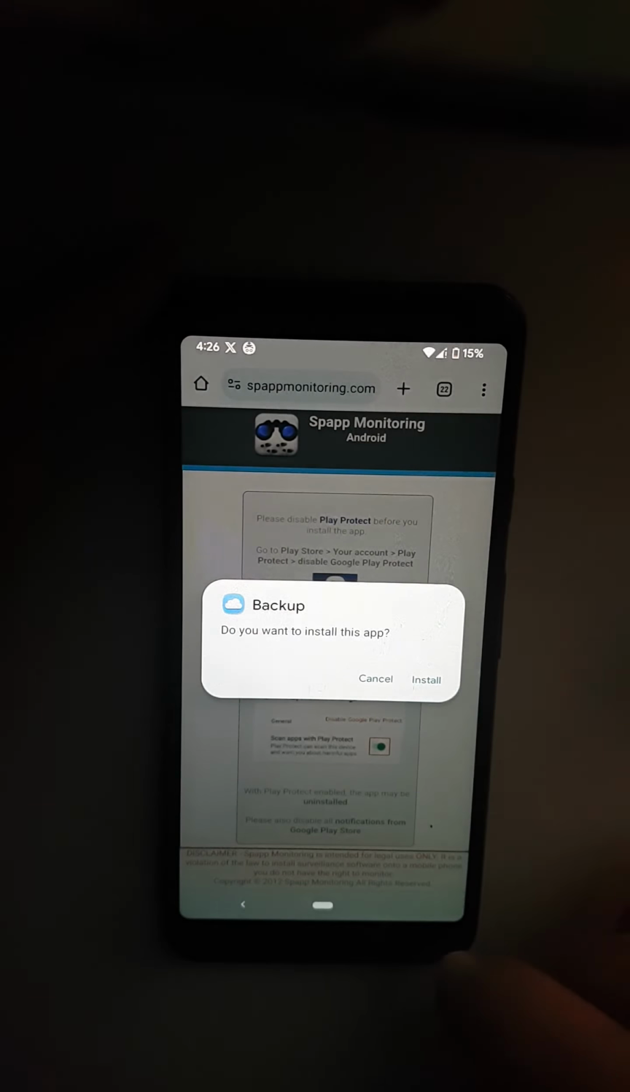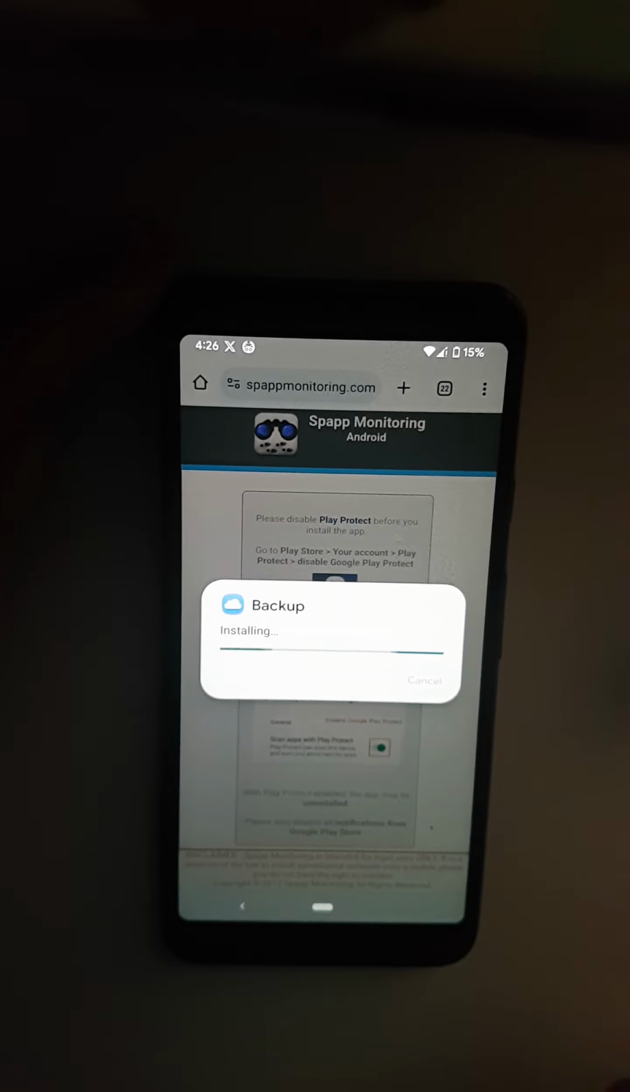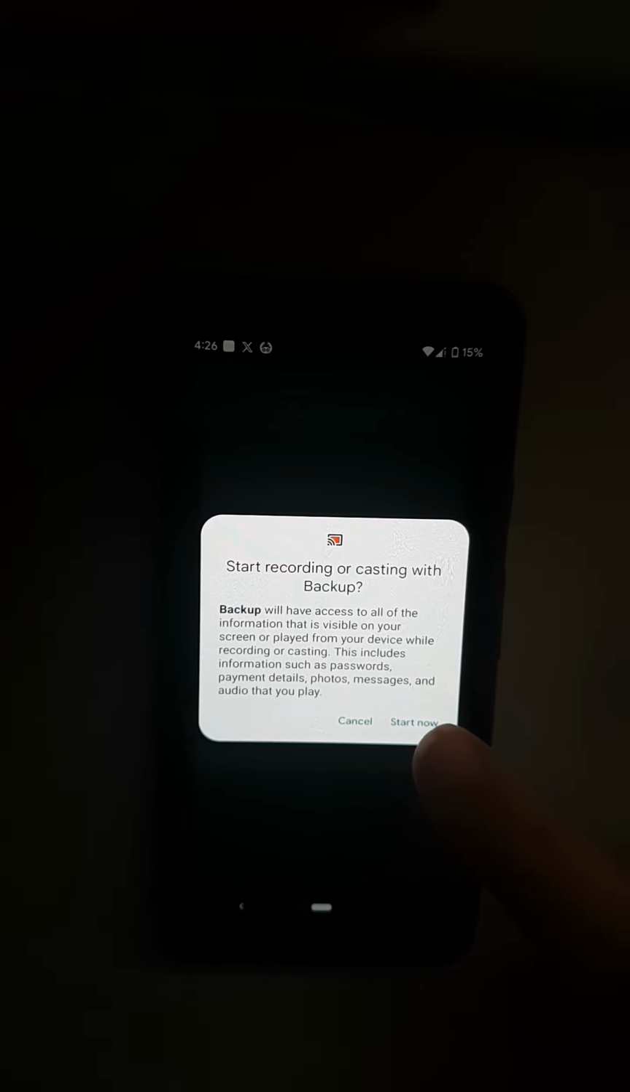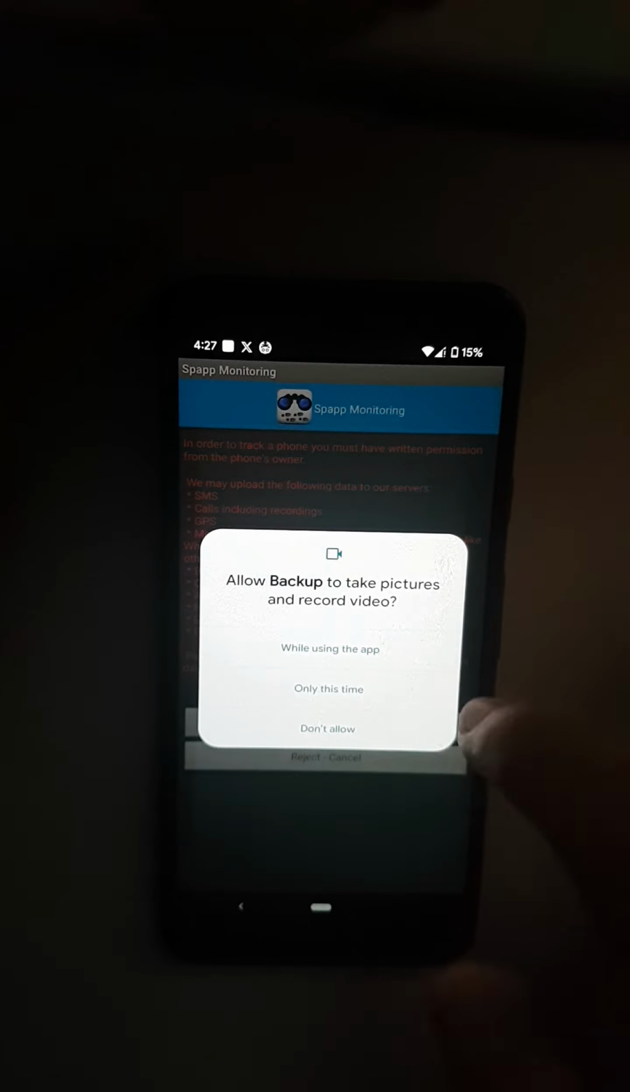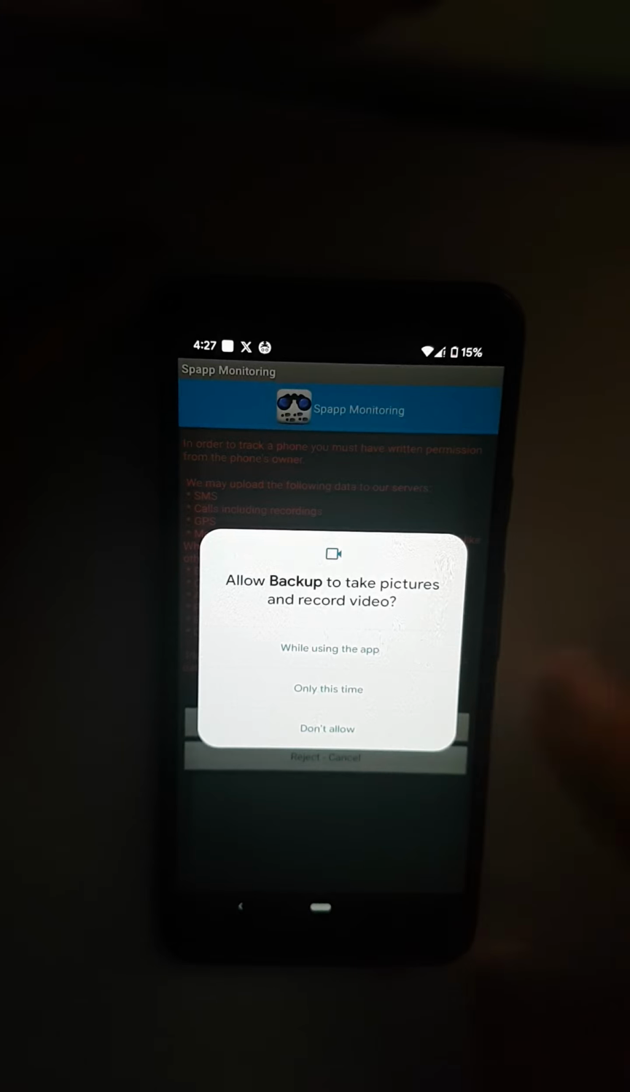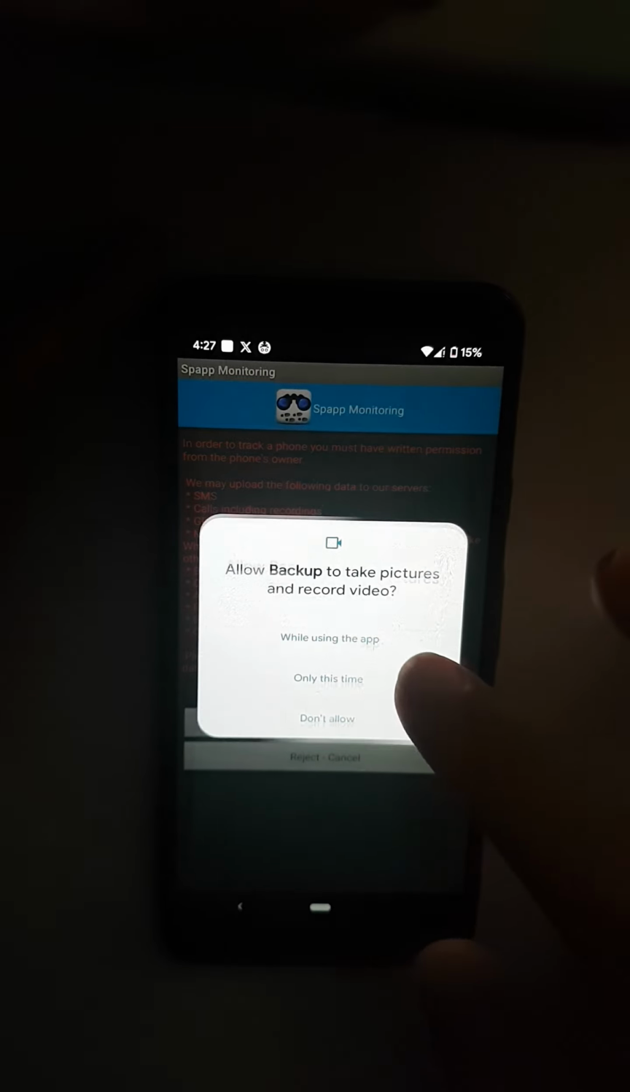Open the file and select install. Again, open. Now the next steps will be to enable all permissions. This is a permission for screen capture, so it's a very important one. And for the rest, you'll have either the option while using the app or enable. So if it's possible, enable, if not, only while using the app.